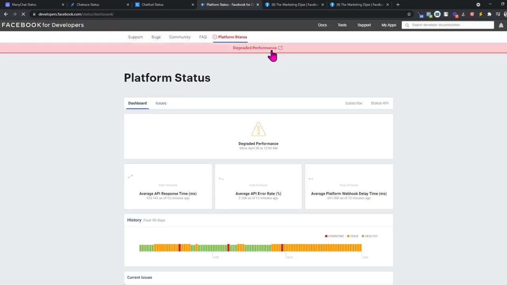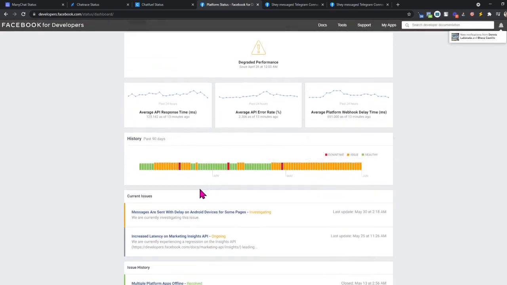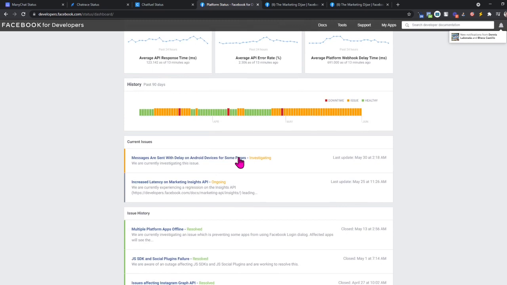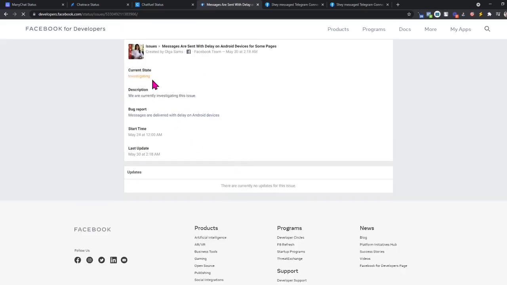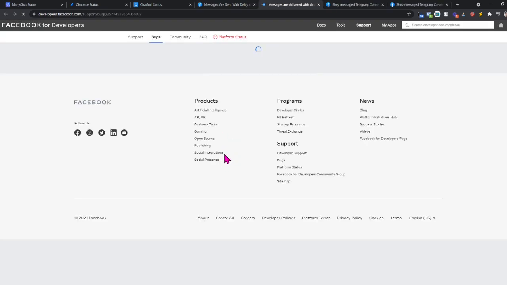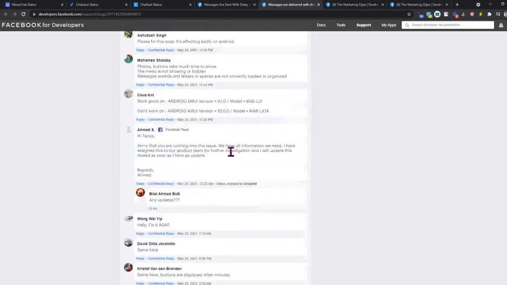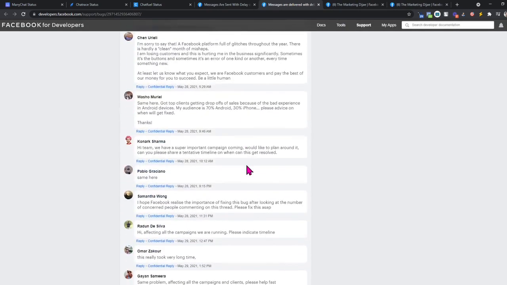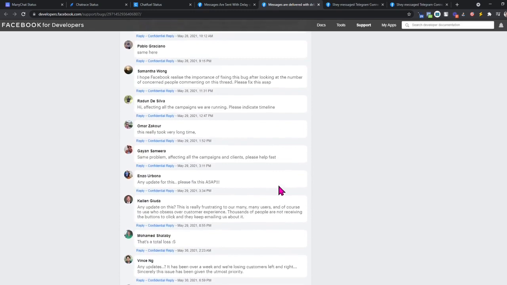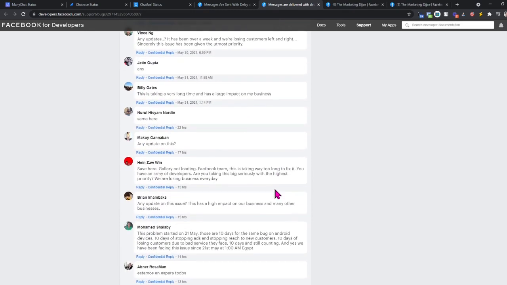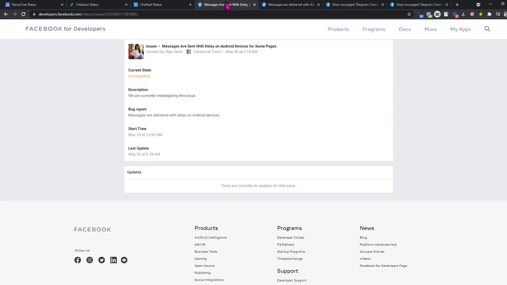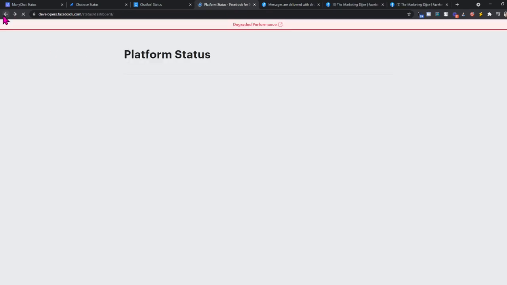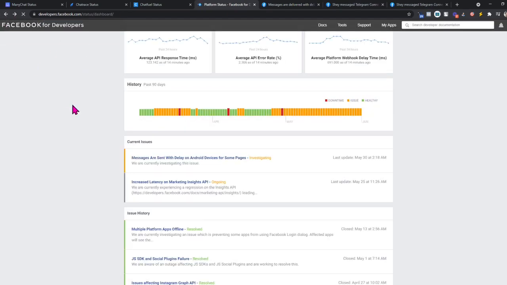If you click that, you will see the stats here, and Facebook is currently investigating. You can click this one, and this is the official ticket, and this is the bug report. You can actually read people's or developers' reports here. Maybe there's something similar to yours. At least you know how to explain it, what to expect, or what to really plan out. So that's what you want to do.